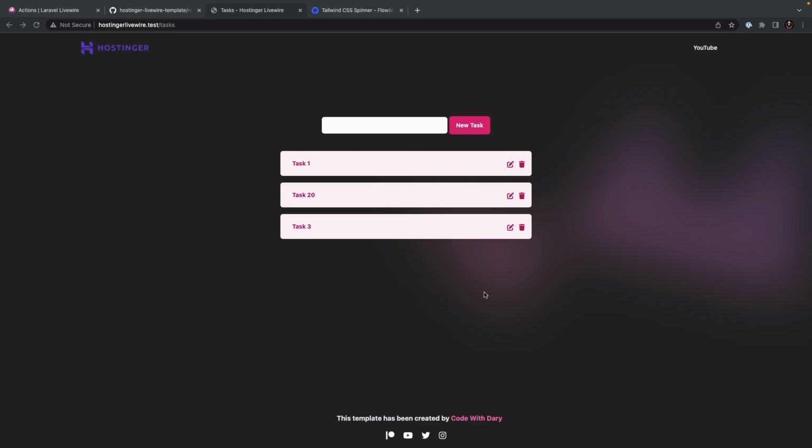Now let's have a look at how we could fire events. In Livewire version 3, the dispatch method is used to trigger an event from a Livewire component. In previous versions, events were defined through a listeners property.